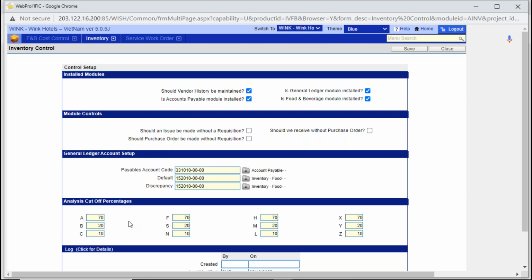Analysis cutoff percentages are required for the ABC, FSN, HML, and XYZ analysis. The cutoff percentages are already defined in the system by default. You don't have to make any changes. These are the default cutoffs. How each of the reports works based on these cutoff percentages, I will tell you as we move on with the operations. So ABC, FSN (fast, slow, non-moving), HML (high, medium, low), and XYZ. XYZ and ABC are for valuation.